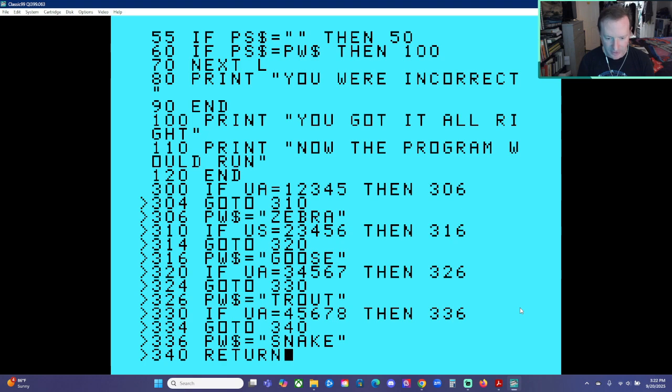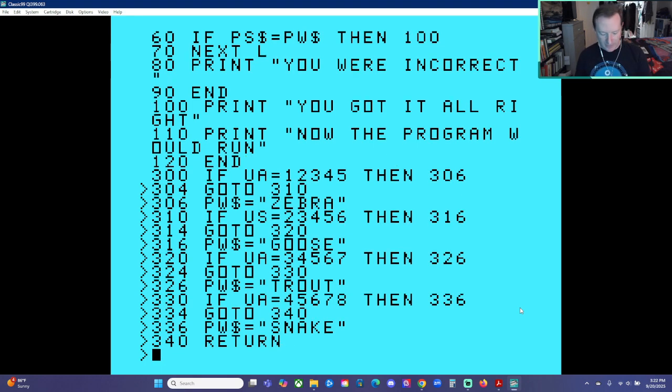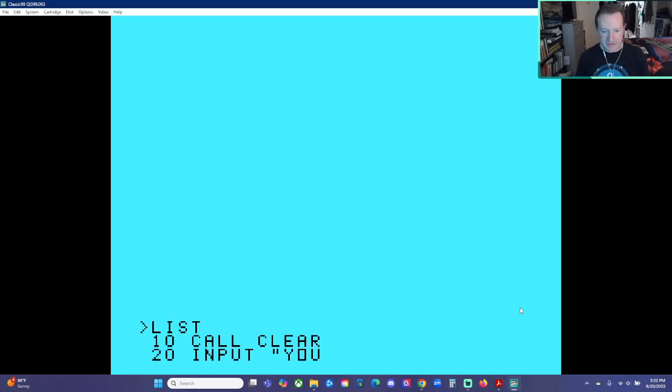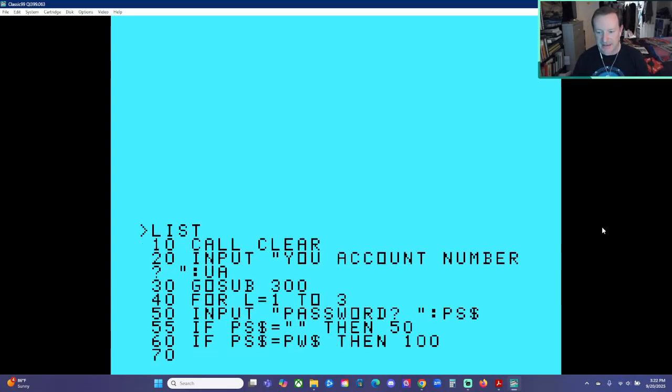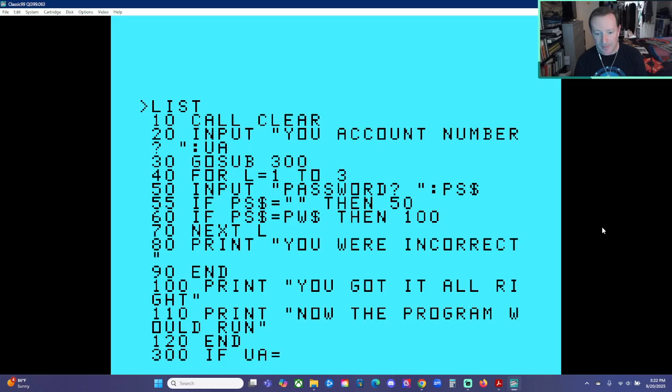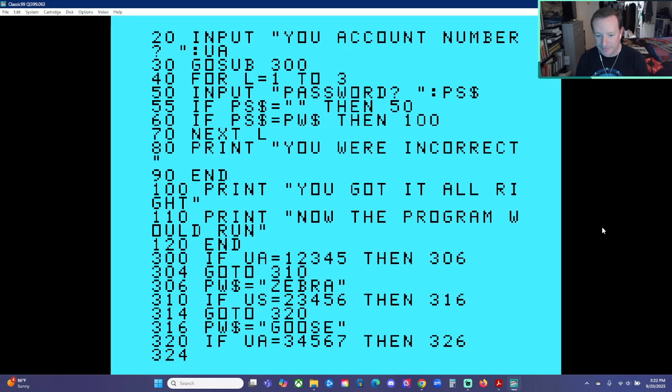340 RETURN. Okay, let's clear the screen, list it out, skim it once just to make sure we don't see any obvious mistakes. Debugging TI Basic programs is a basic nightmare.